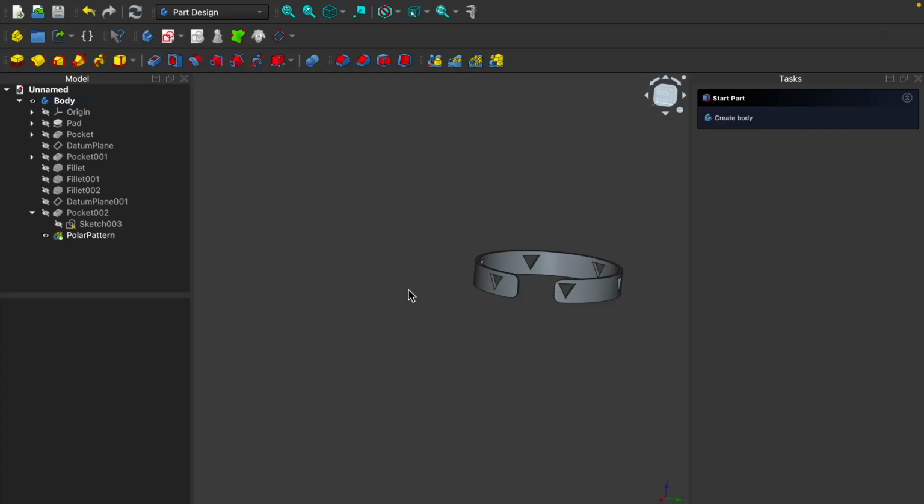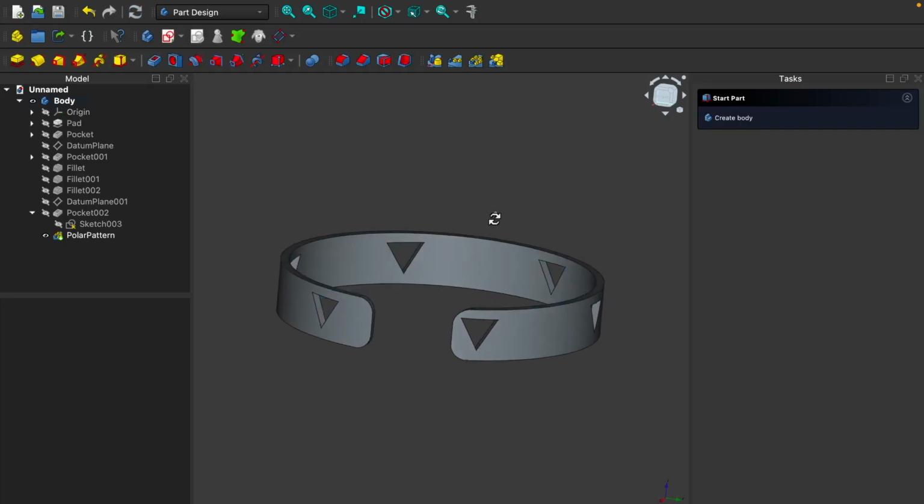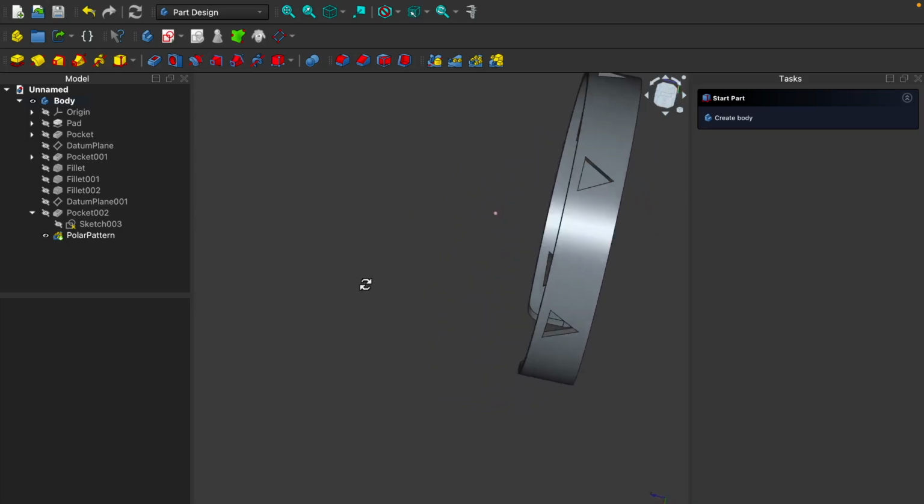Yes, and okay, now we have a bracelet. Look at that. It's not that bad at all.